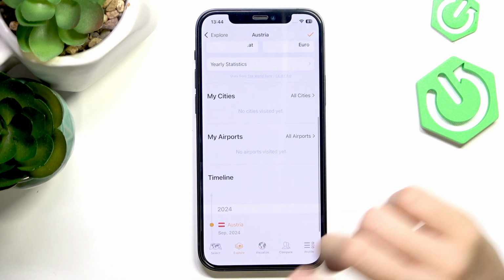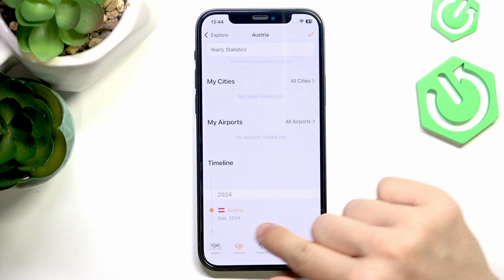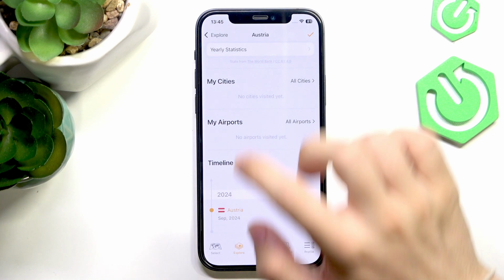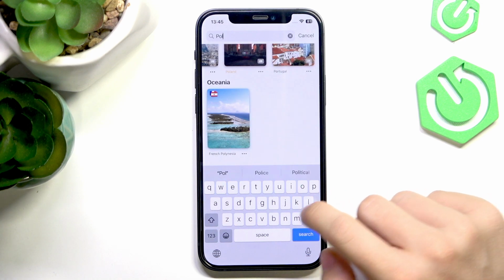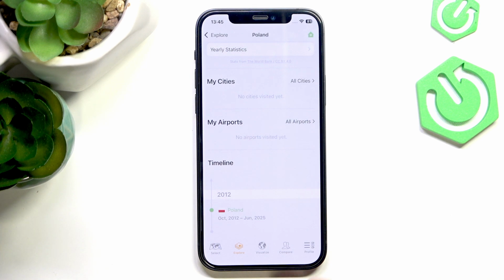You can also, if you already have been to a certain country, see in the timeline that that country has been visited at a certain time. And of course, orange indicates that it was just visited. For some countries, if you've lived there, you'll probably see it in green, which means that you've lived there.